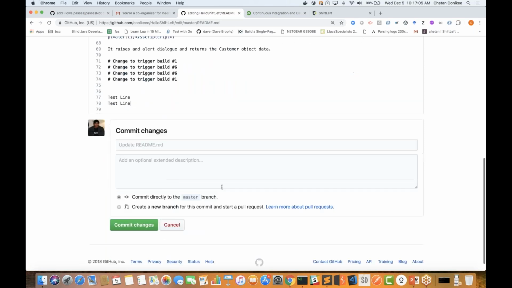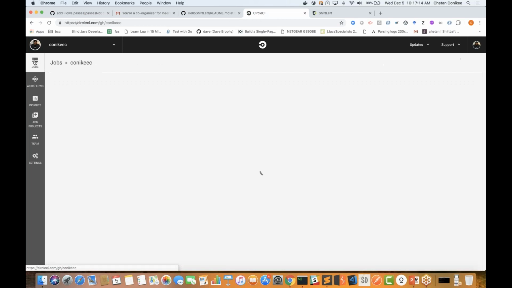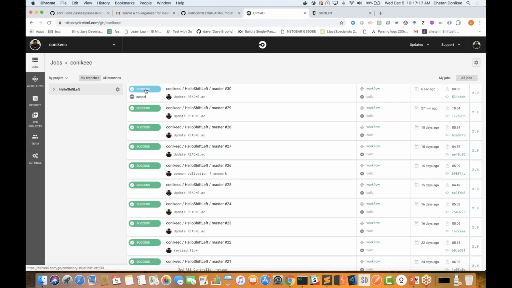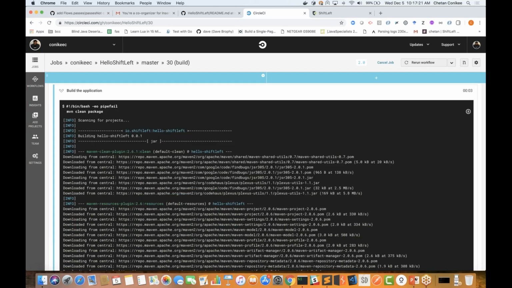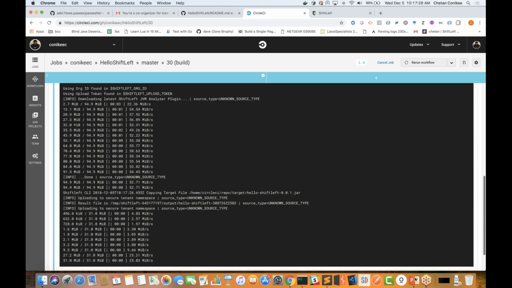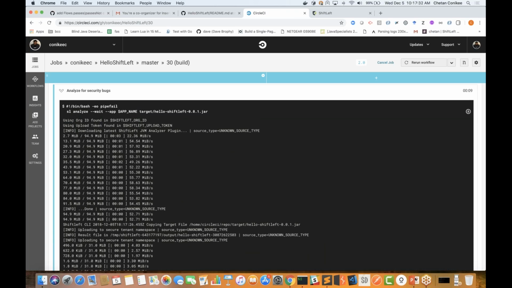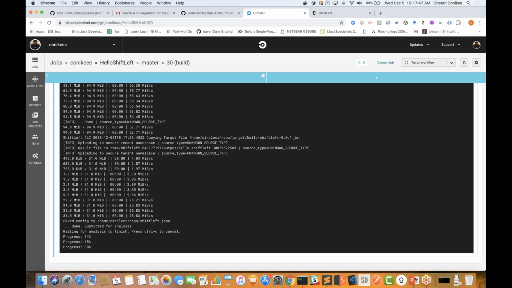I'm intentionally creating a single edit and committing that edit in order to trigger a build cycle. I quickly shifted to the console of CircleCI to give you a sense of the compilation that is occurring as a consequence of me committing that line of code. ShiftLeft is integrated into this CircleCI pipeline with a simple command, sl analyze. This command takes as input the artifact created as a consequence of the compilation step and then begins the analysis.